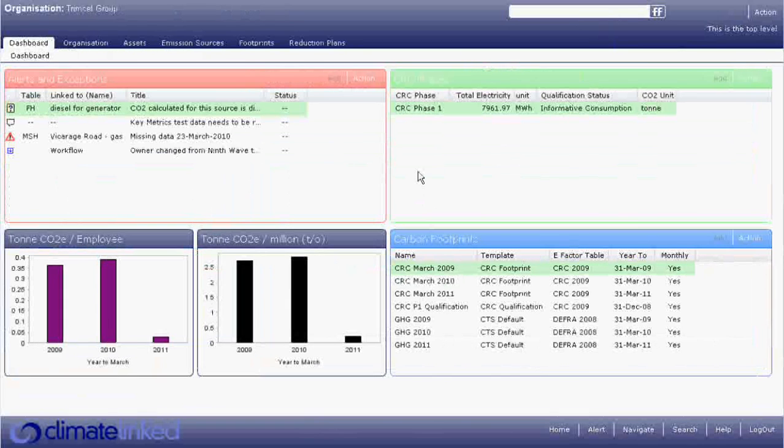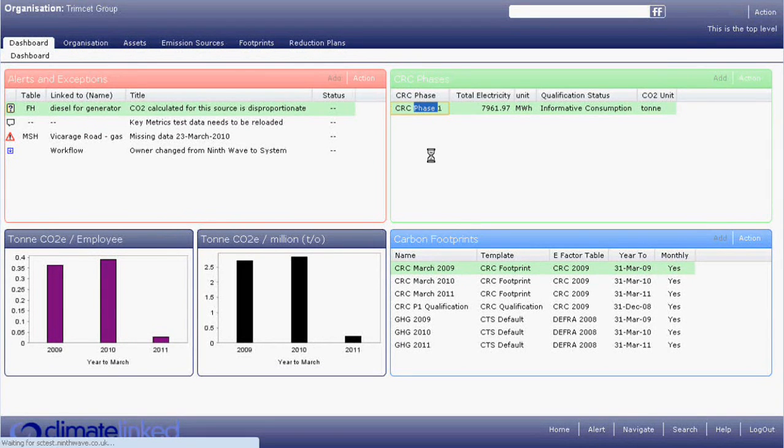And we can look here at some of the features of the system. The alerts and exceptions panel shows you data that may need additional input to be corrected or is missing, or simply some informational messages about things that have happened in the system. Over here you can see a number of footprints, including your footprint under different schemes, the GHG and the CRC. And here you can get into the CRC phases and any other schemes that may have qualification information.